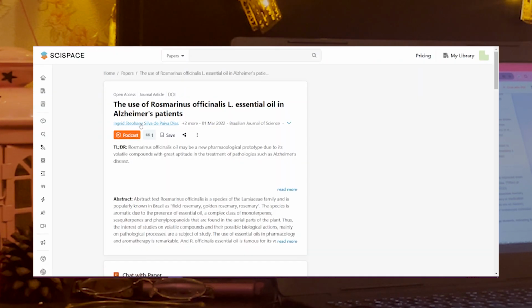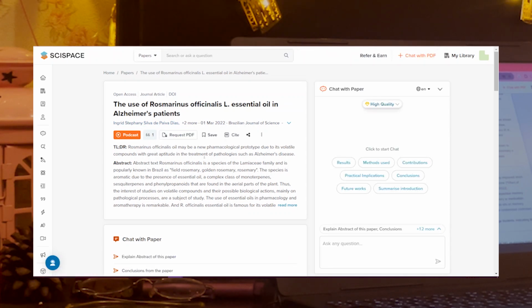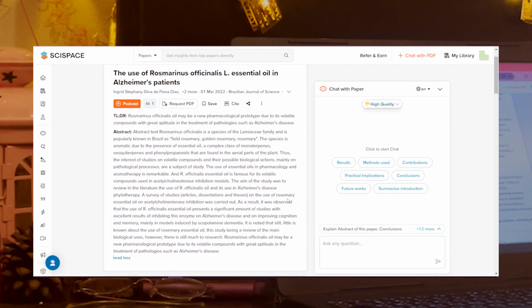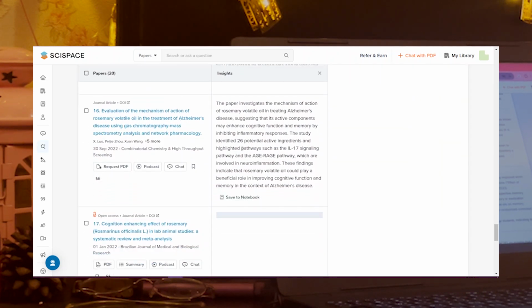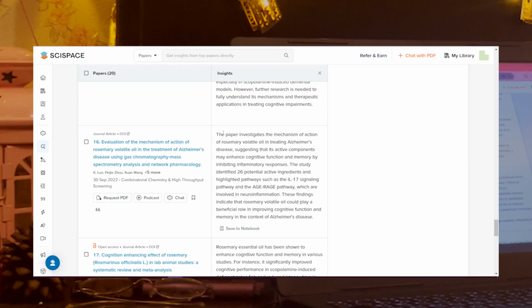Next, I just want to explore the other paper right here. So what I'm going to be doing is just skimming over the abstract, and then I'll be asking a simple question to the chat to make sure that I understood it correctly. Go back to the insights table and see the main insights of the study. You can also do that and save the insights to your notebook.